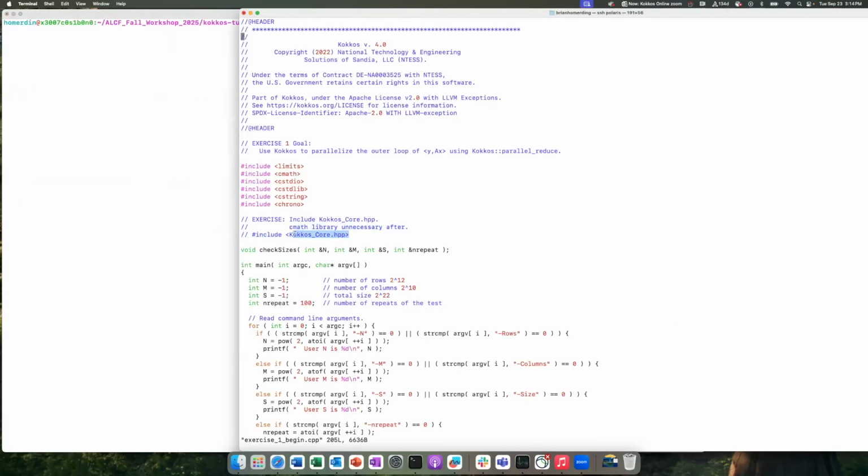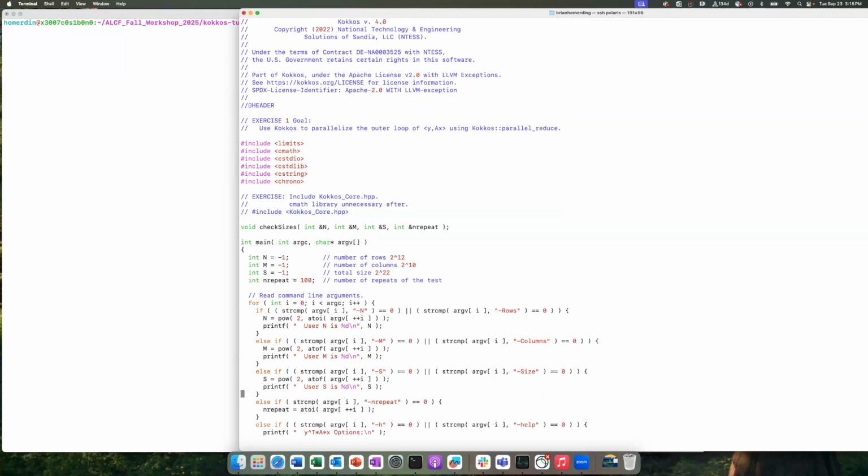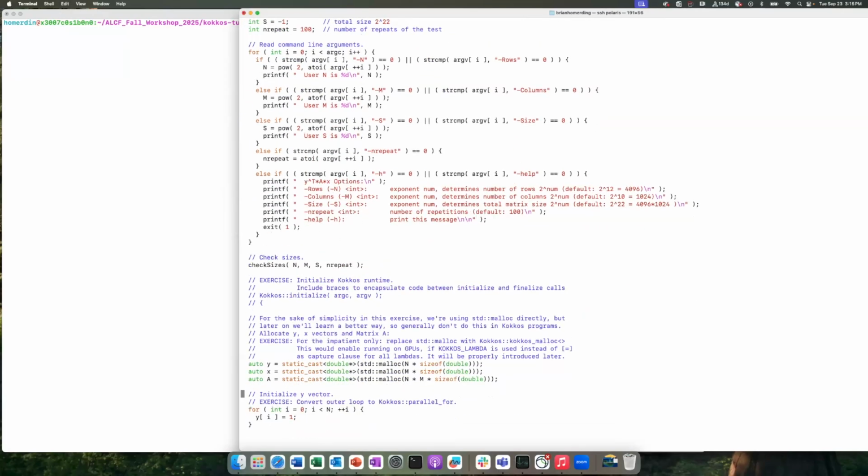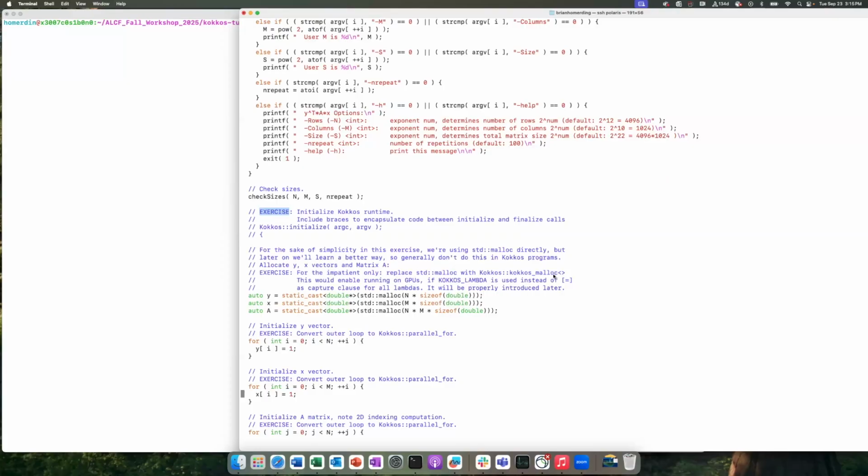So we're going to include this Kokkos core library. This is kind of the main introduction to where you get the implementation of Kokkos, by including this file. This is the Kokkos core, so it's your main GPU programming. Then it implements a lot of options for you, but then you're going to get down to here where the exercise is. So this is a really basic introduction.